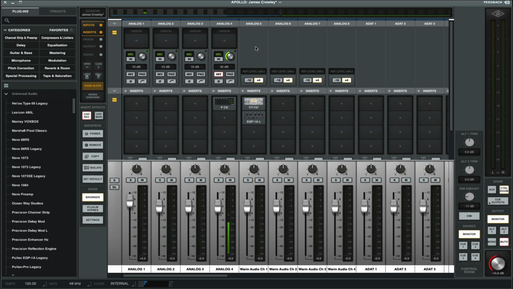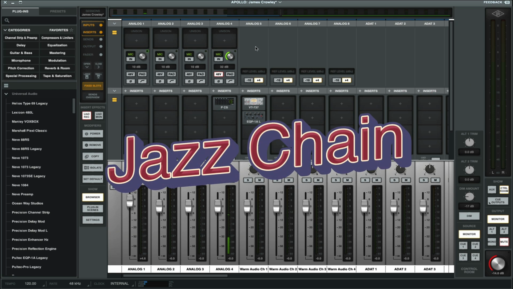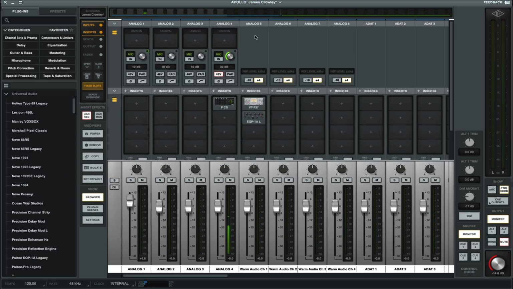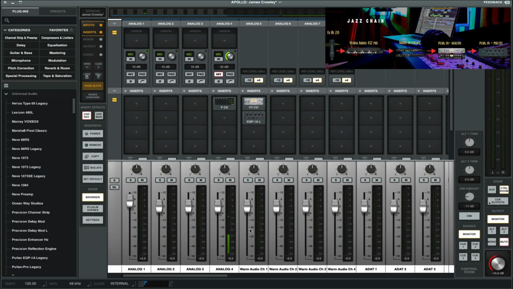Okay, this is the end of my jazz chain. And this is, like I said, just what I do to shape my sound. The first thing I do is make sure that I'm going in through a line input, not a mic input. You don't want to preamp your preamp. Remember, I told you that. So my microphone goes through my Warm Audio mic pre, which is connected to the first line input in my interface.